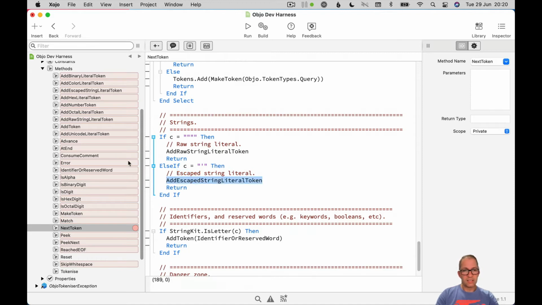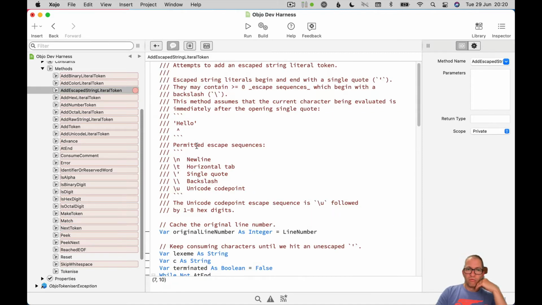So let's take a look at this add escape string literal method. Now I've written lots of documentation here. Hopefully it's self-explanatory, but essentially a run of characters starting and ending with a single quote is what we are going to term an escaped string literal. Now the special thing about them is that they can contain certain escape sequences. Now an escape sequence is represented by a backslash and then a character. So if you want to include a new line in your string, you can just put a new line in, or you can write \n for new line.